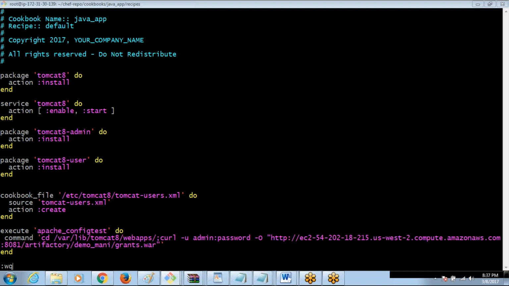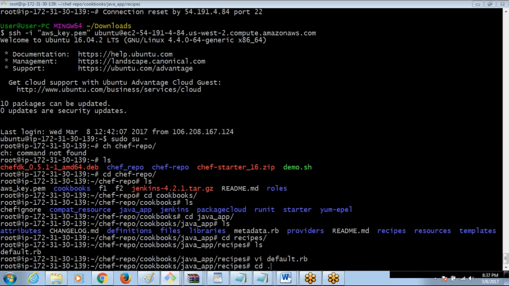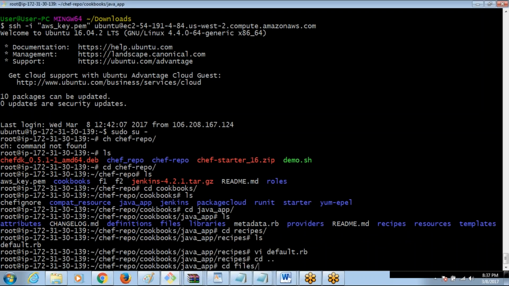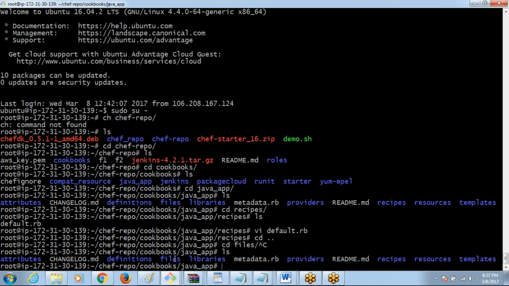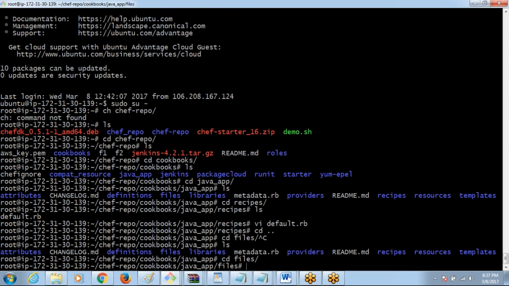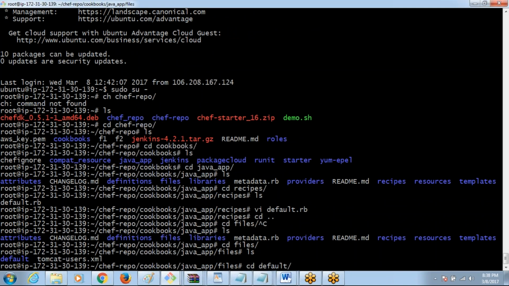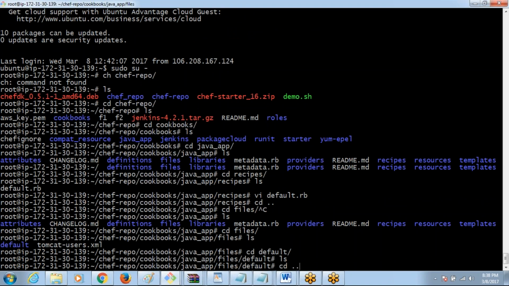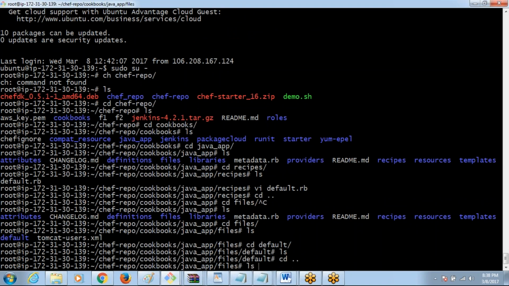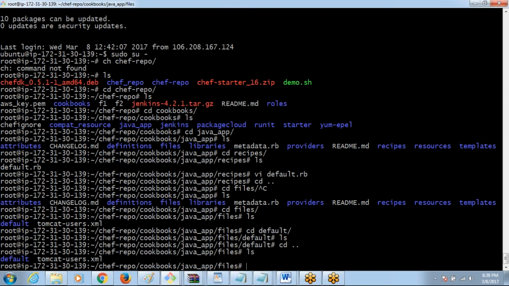normally there will be a folder called files. You see, in this recipes are there and files are there. So in this files folder, you can put some static files. There will be a default directory, and inside the default you will have the tomcat.xml. So you have a file called tomcat.xml, and this file will be referred inside the cookbook.